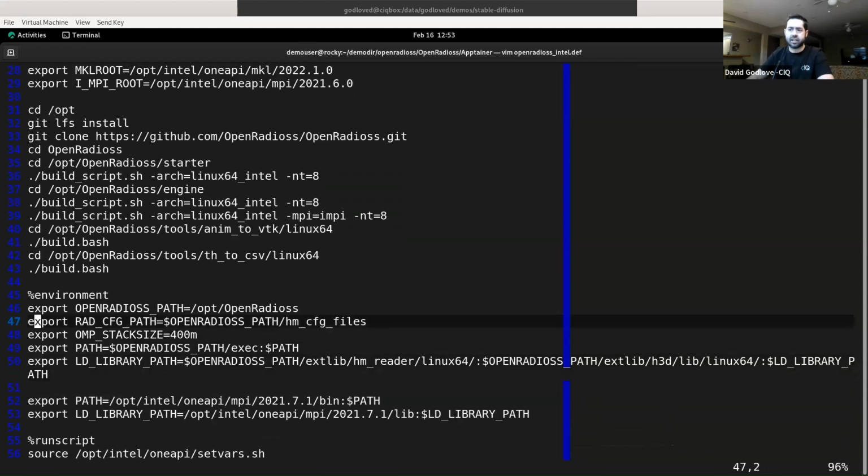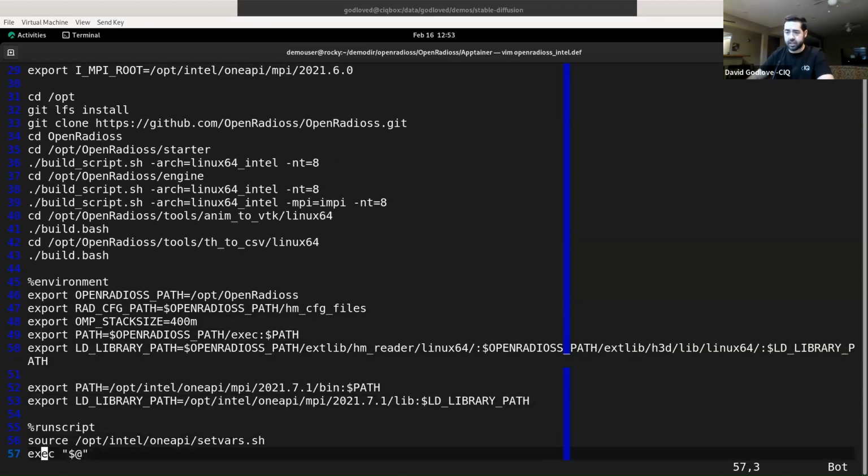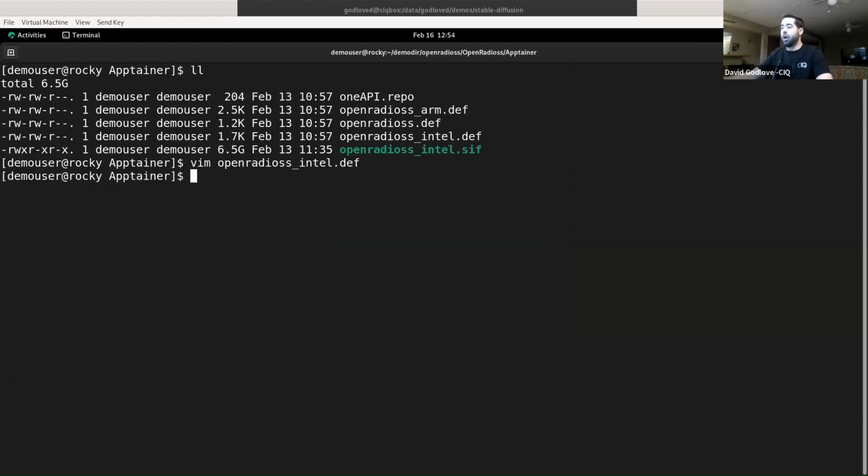Then there's a section that sets up the environment for runtime. And then there's a run script, which just says basically however you invoke me, I'm going to go ahead and run whatever you tell me inside the container. This is a pretty nice and simple little run script. All right, so that's, in a whirlwind, what this definition file will build.